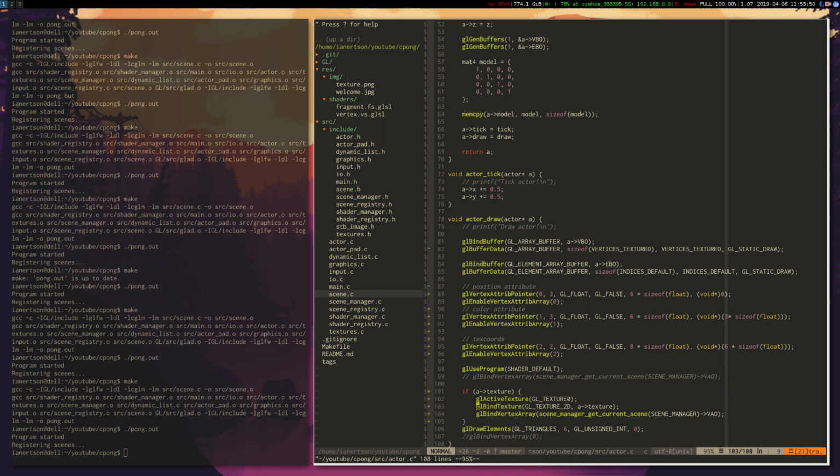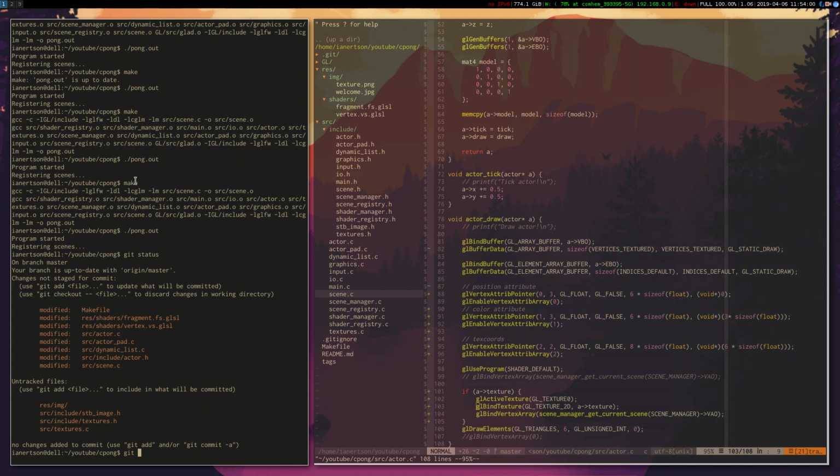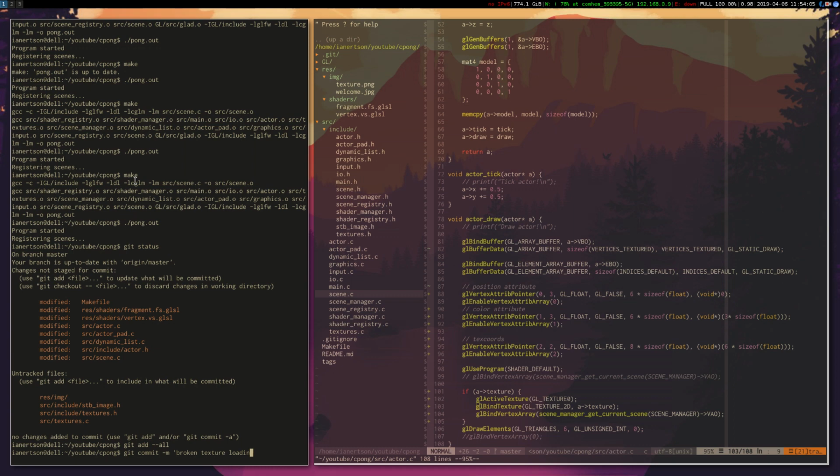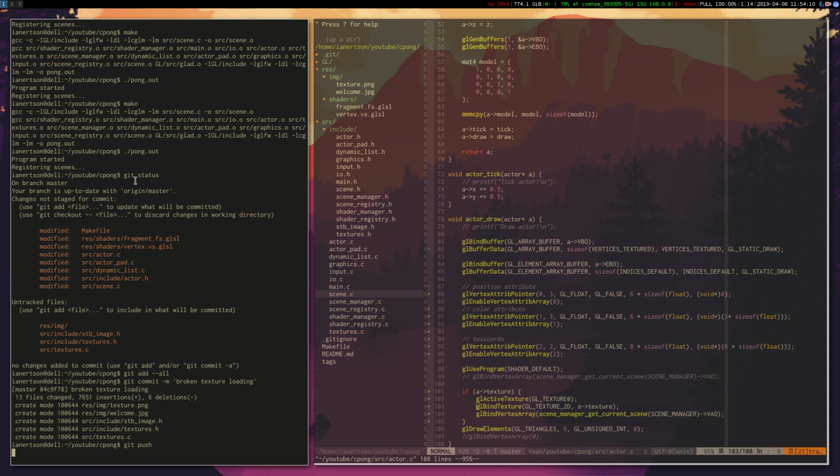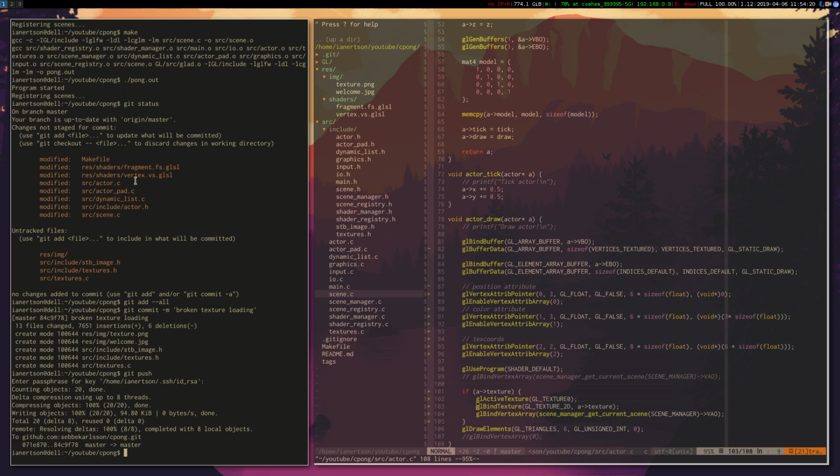I think we have to fix this in another video, but what we're going to do is commit this stuff and call it broken texture loading. It sort of worked. I mean, we've got a texture on screen, but it's not pretty at all. But yeah, that's for this video, guys. In the next video, we'll try to fix this.